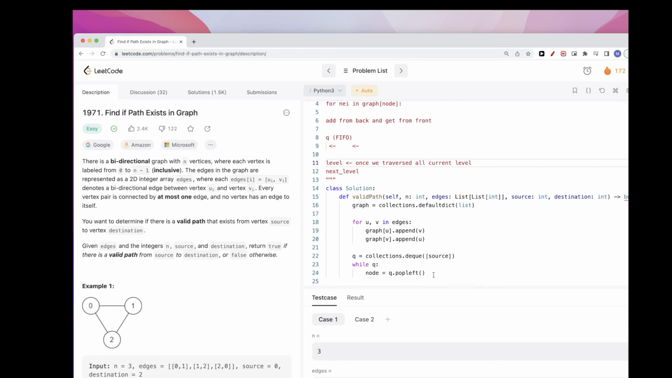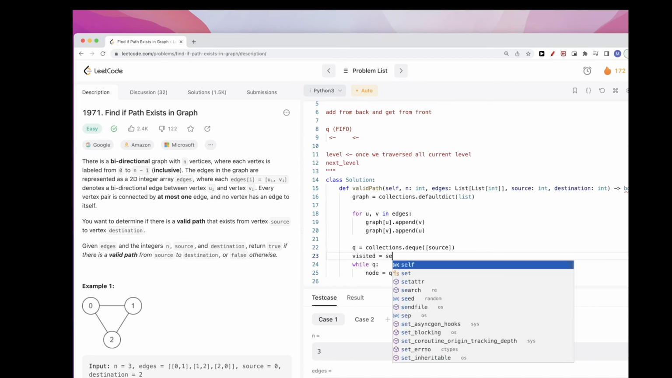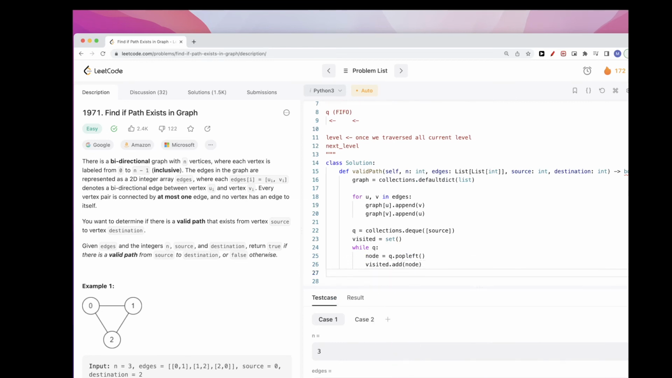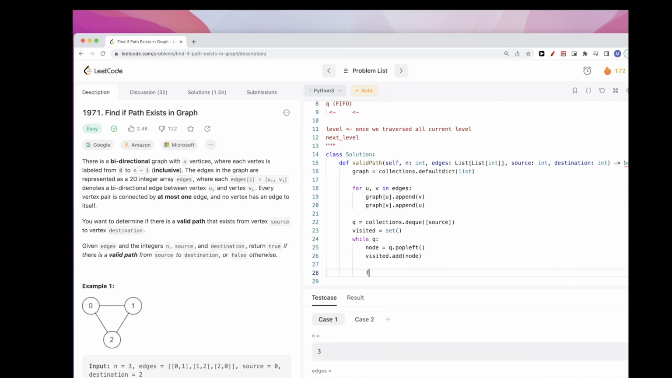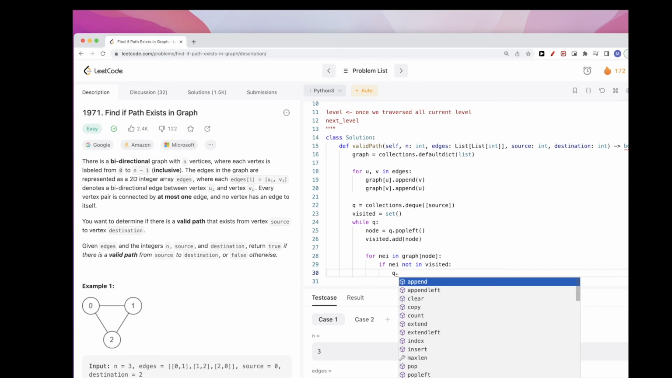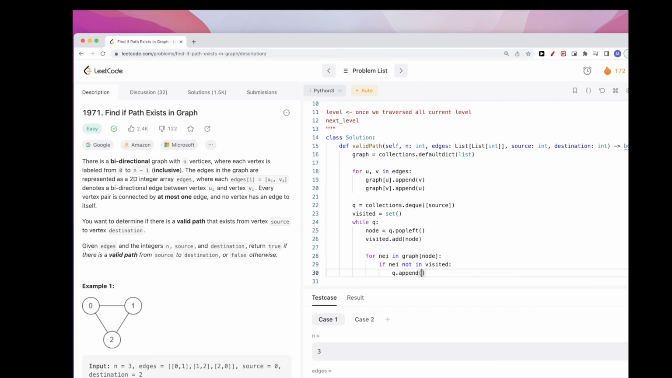Okay, so we pop the node, and now we also need visited so that we don't visit a node multiple times, right? So that would be just a visited set like this. And when we extract a node, we consider it visited, so we add it. And now what we want to do is go through the neighbors for that node. And if the neighbor is not visited, then we want to add it, but we want to add it to the back because we get from the front, so that we do the same process I mentioned here. So we want to append neighbor, right?